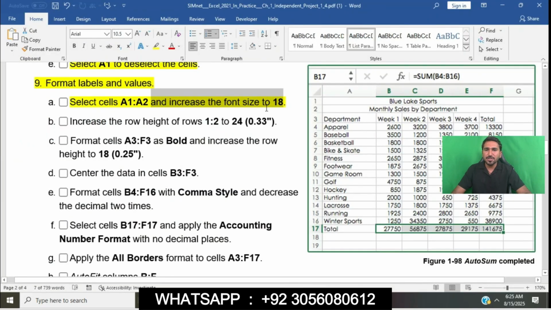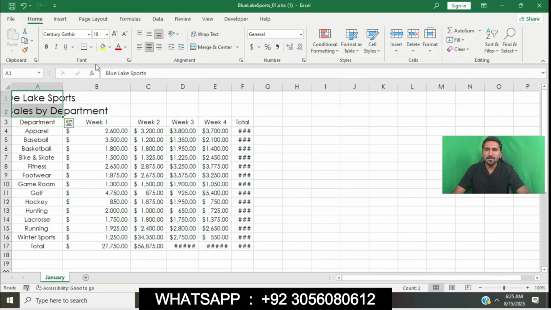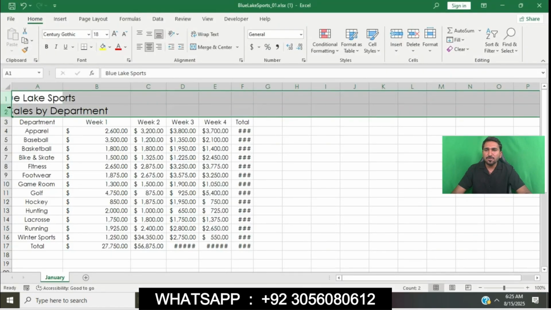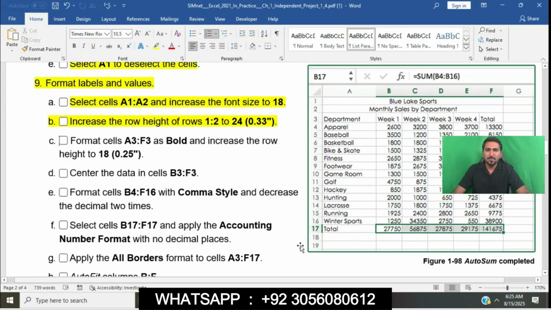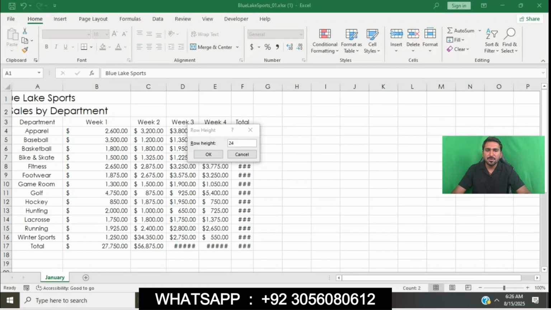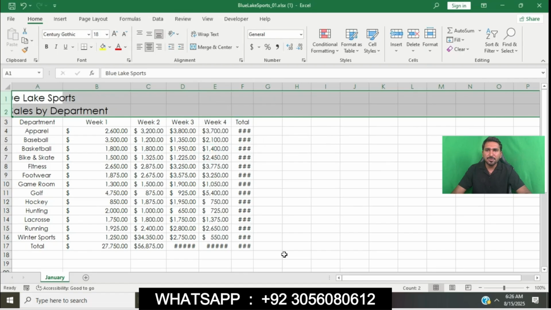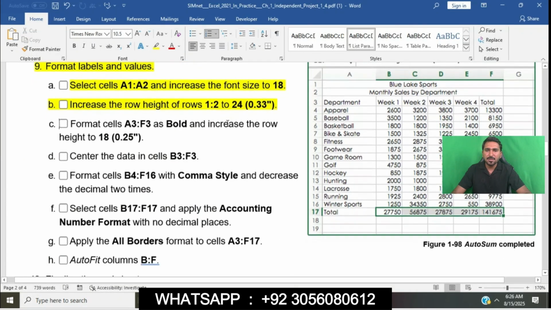Point B of question number 9: increase the row height of rows 1 to 2 to 24. We will select rows 1 to 2, right click or go to the Home tab. In the Cells group, click on the Format button and click on Row Height. We will set the row height to 24 and click OK. This is also 24.